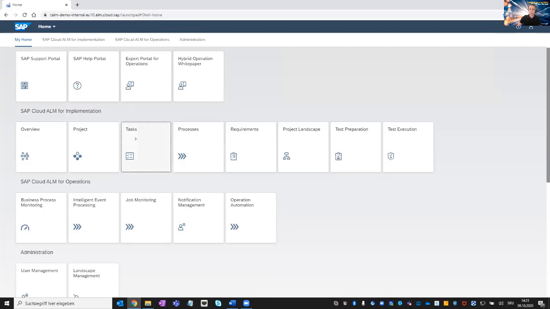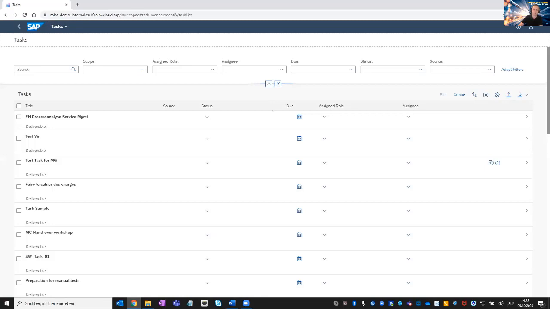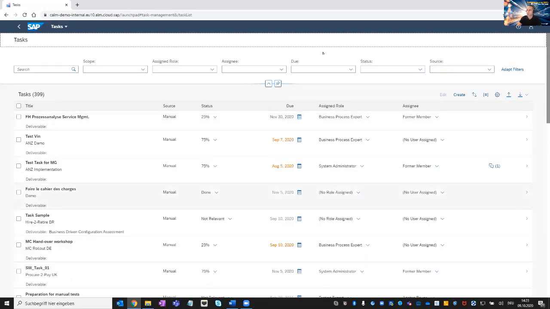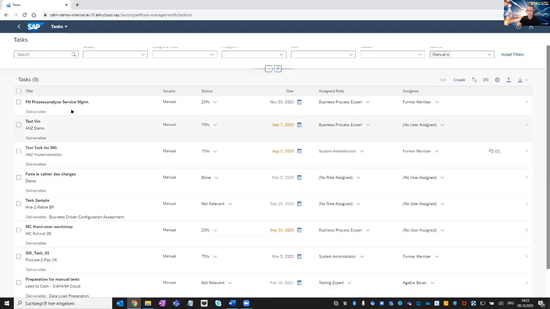So let's go to the task list, to the task management, because we want to create a manual task. And as you can see here, all the tasks, 399. And if we go by source, we can search for the manual ones, which are 9 at the moment. And now we want to download all manual tasks as a template, change it and then upload it again to the tenant.